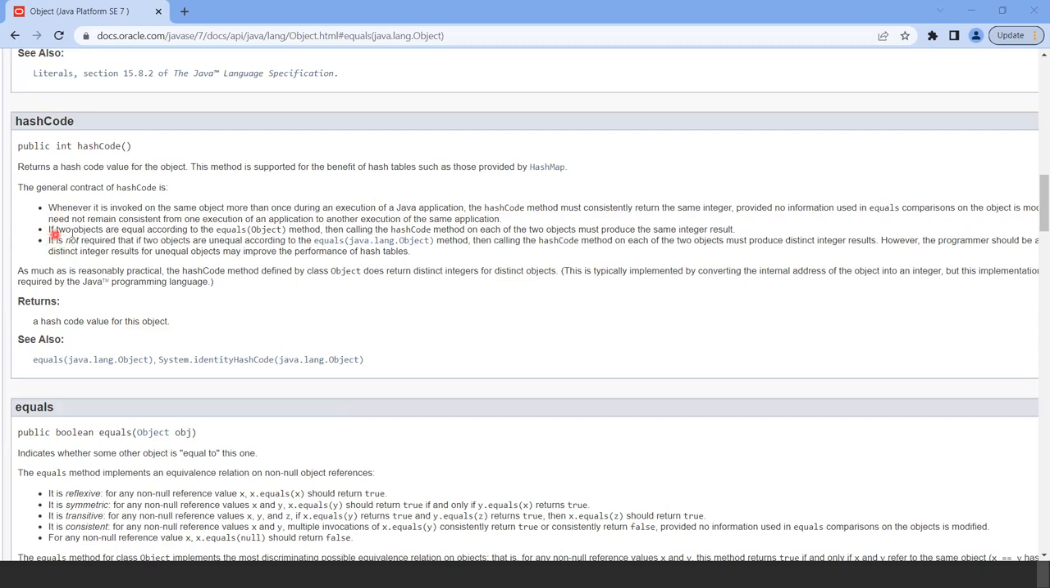And the second one is, if two objects are equal, this is very important. If two objects are equal according to the equals method, then calling the hashCode method on each of the two objects must produce the same integer result. So whenever two objects are equal, the hashCode result, which is an integer, has to be the same. That's what the second criteria says.